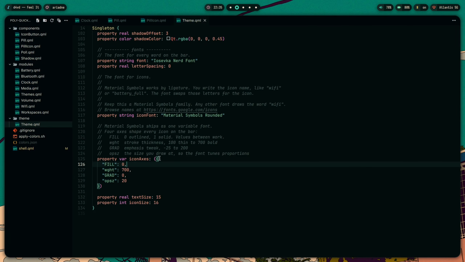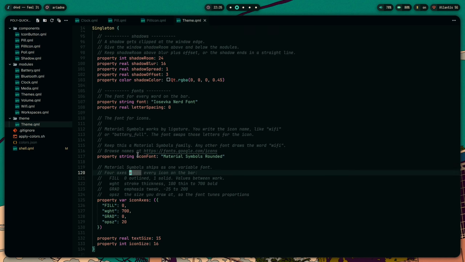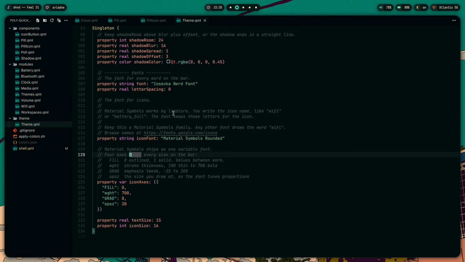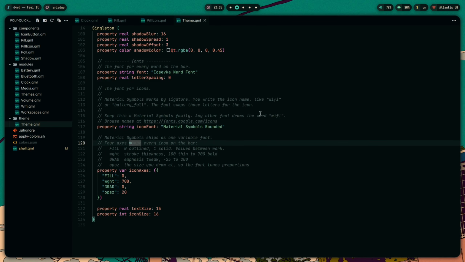And Bob's your uncle. Now, as for the icon axes, this is also something that you should know because if you're going to be writing in Quickshell, I might as well teach you. And well, yeah, let me just be your teacher, okay? So here, material symbols ships as one variable font. 4 axes shape every icon on the bar. And because I have OCD, I literally have to format comments like this. Otherwise, I'm literally going to want to kill myself, which is why the formatting is so neat, literally in every single file. That's why, just in case you were wondering.